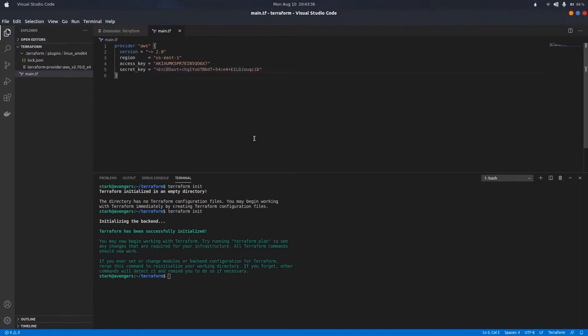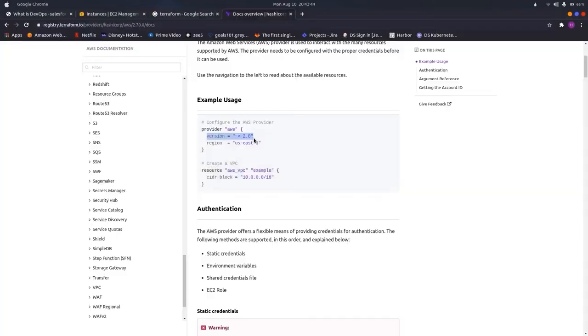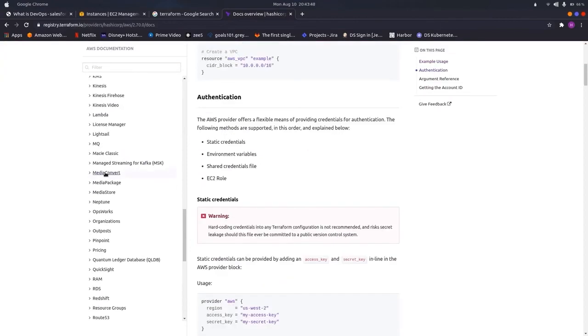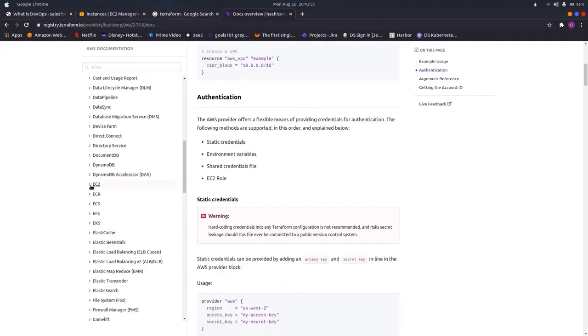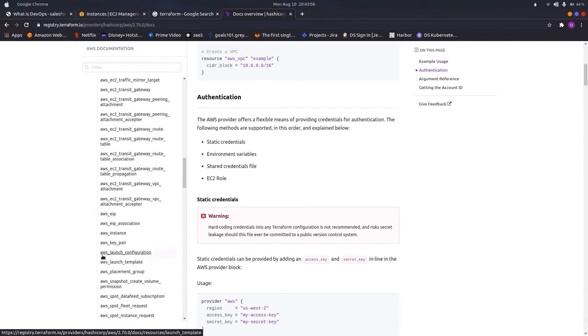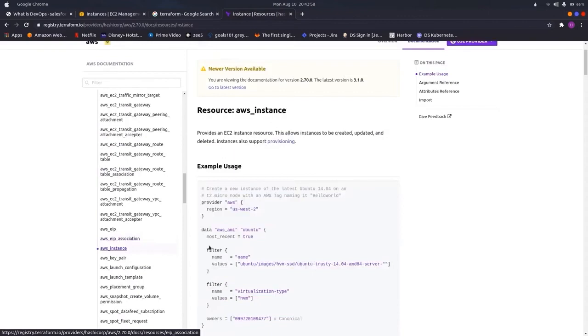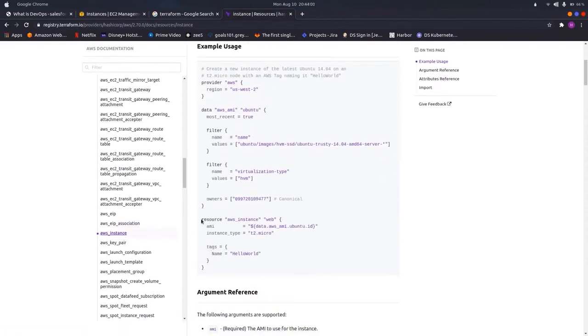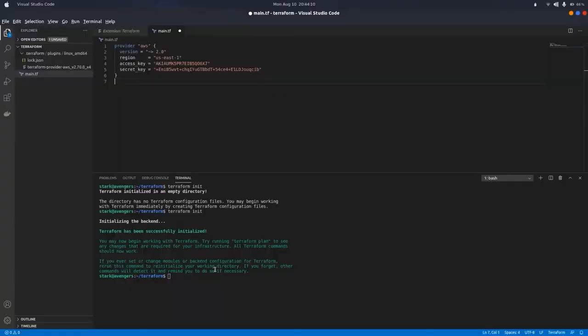Now after that, let us try to create our first EC2 instance. For that, let us switch back to the documentation of Terraform and have a look at the EC2. So here it is EC2. Now let us have a look at the AWS instance. Just click on the instance portion here. As you can see here, resources. We do not need to focus on data, filter and owners, so let us leave this and copy the resource option from here and paste it over here.